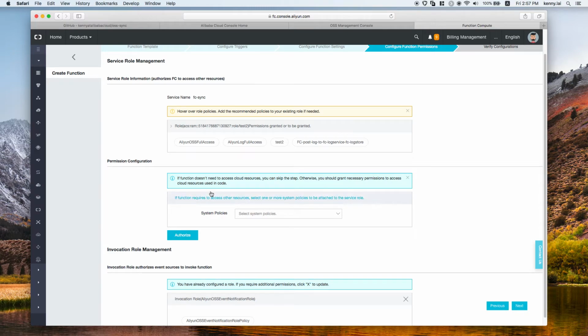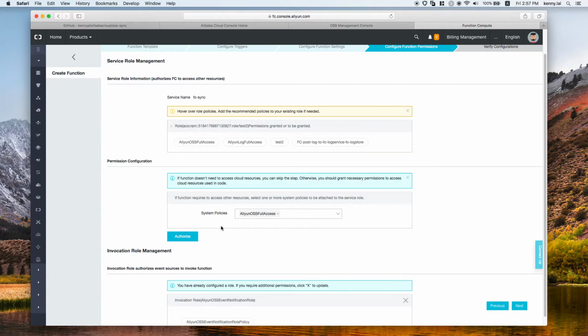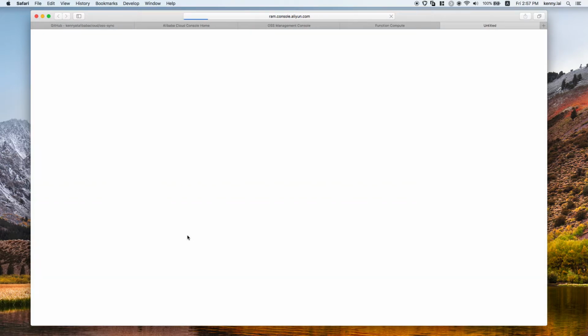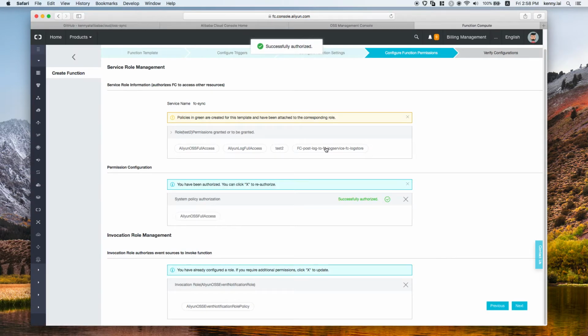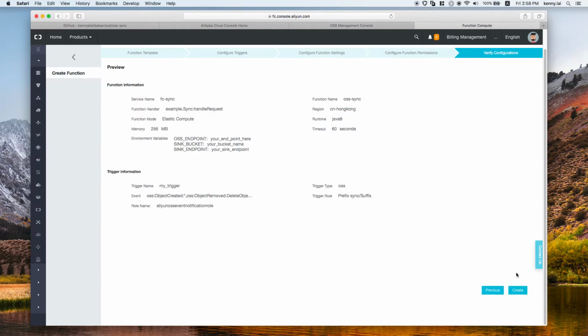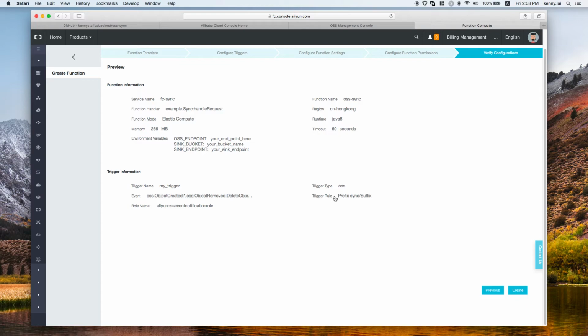Okay, we already grant all the necessary access, and then we have to choose the permission we require. Simply click authorize, and you will get it done. Okay, this is the way we create the logic. You get here because we upload the code.